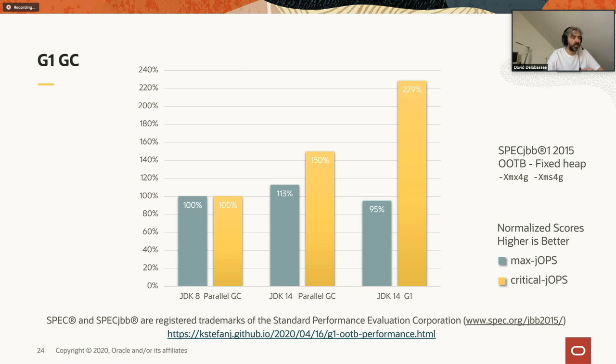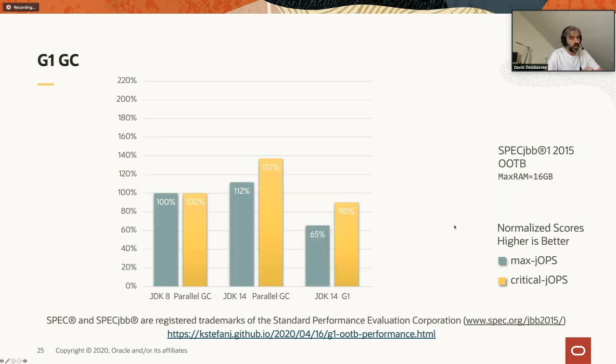So we can see that parallel GC has been increased. So the performance of parallel GC has been increased between 8 and 14. But we can also see that there is a huge boost in terms of latency improvement when it comes to G1 in 14.